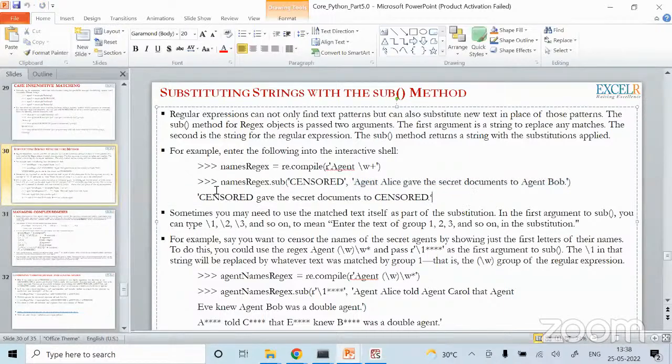So what output you will get over here is, right? So this is your pattern, that is, sorry, sensor give the secret documents to this. Agent, and then this letter, it's been replaced by the censored method. Yes. So let me show you over here.